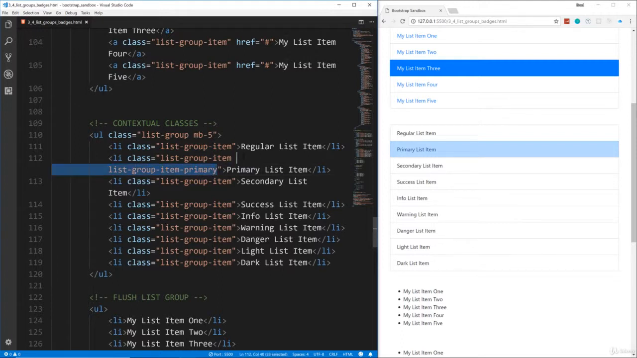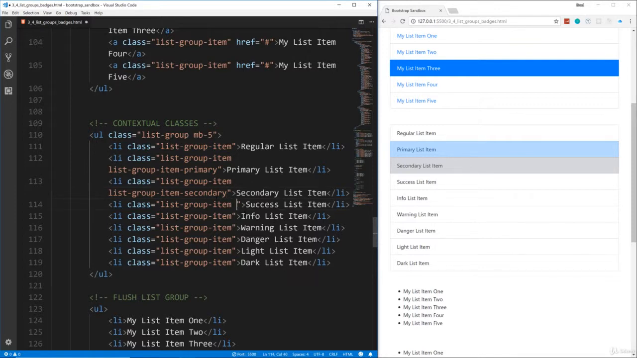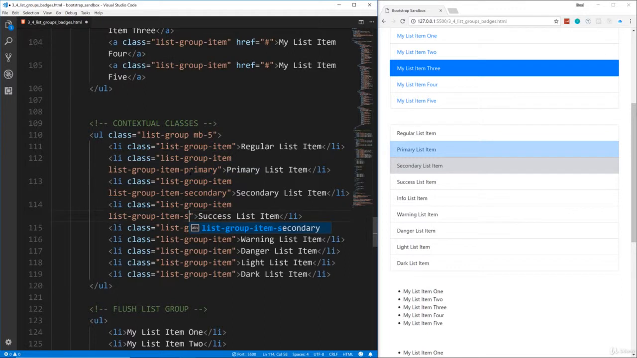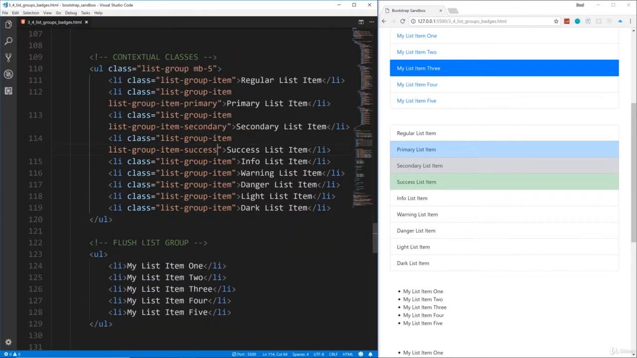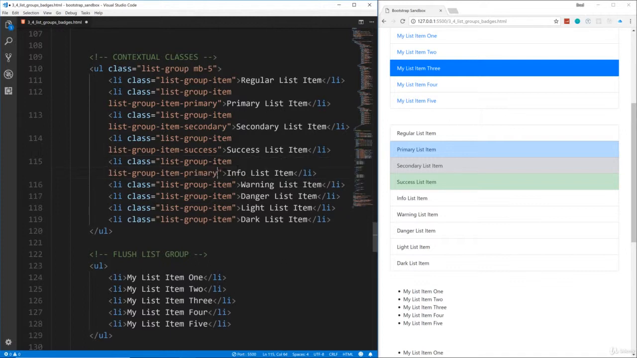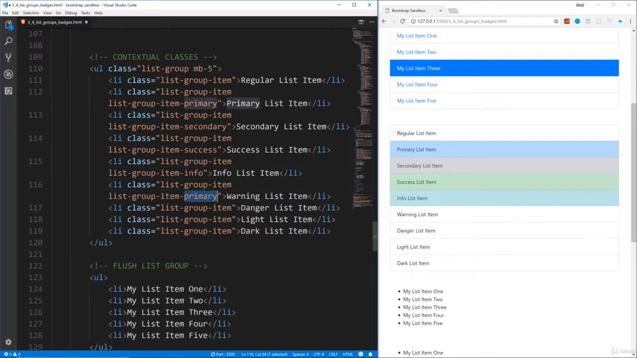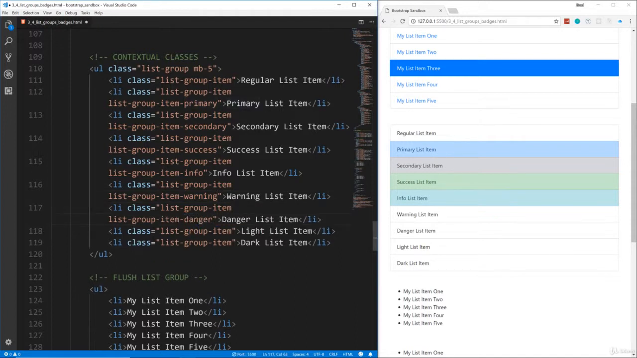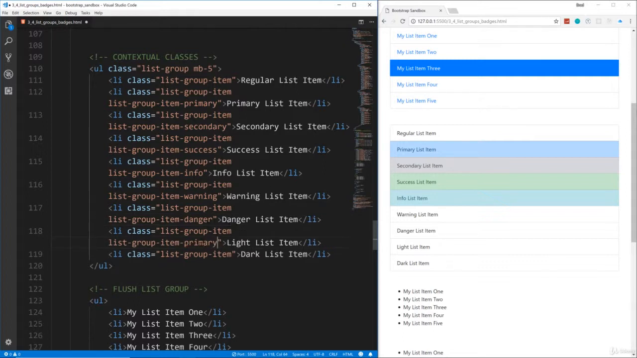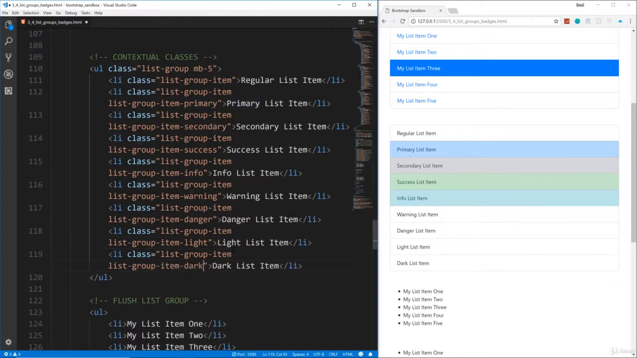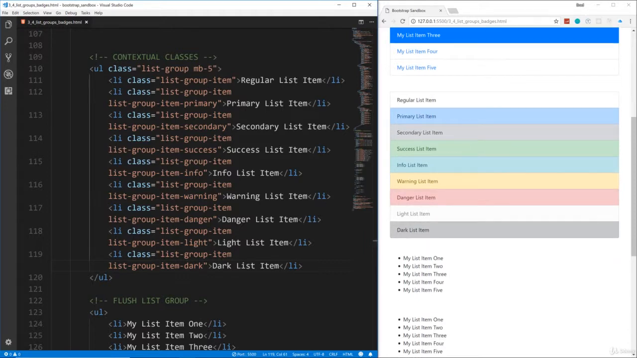So let's copy this and paste it in here, and then we'll change this one to secondary and save. That gives it a light gray background. Let's do success, so that'll do green. This one will be, let's say, info. And we'll do warning. Danger. This will be light. And then this will be dark. All right, so we'll save that. And now you can see all the different contextual classes.